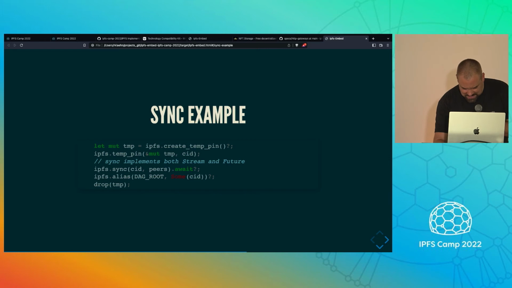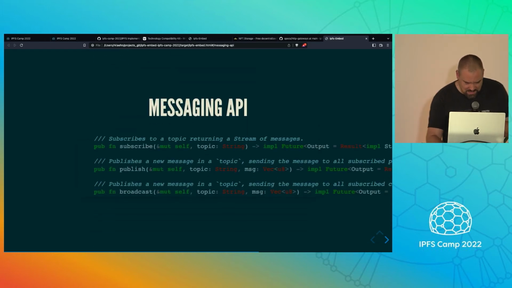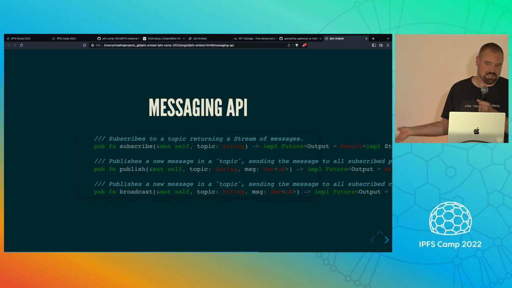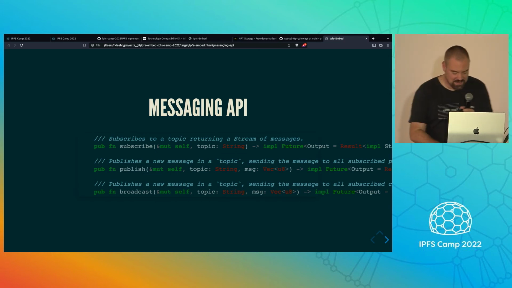So, okay, this is the messaging API. It's nothing special. You can publish on PubSub, you can listen to PubSub, and you can broadcast. Broadcast is just sent to all the neighbors, basically.